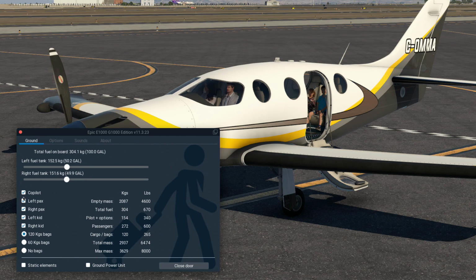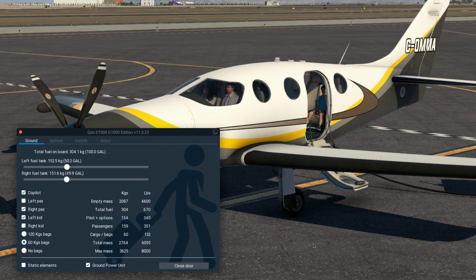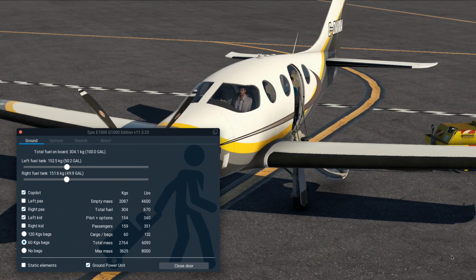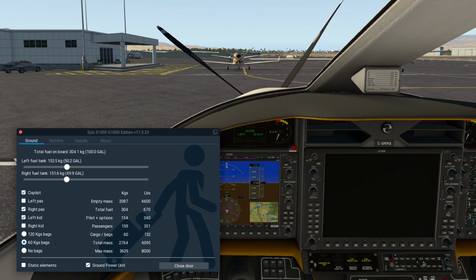But if we want to go fully heavy, what we'll do today is we'll have the co-pilot, and then maybe we'll have one passenger and one kid, so we're not completely heavy. Go for 60 kilos of baggage, so we're flying a little bit under the maximum weight. And while we're here, the other thing we might want is to put ground power on, which is a portable ground power unit, and you can see it appears there. You can actually hear it when you hop into the aircraft. You can really hear that now.